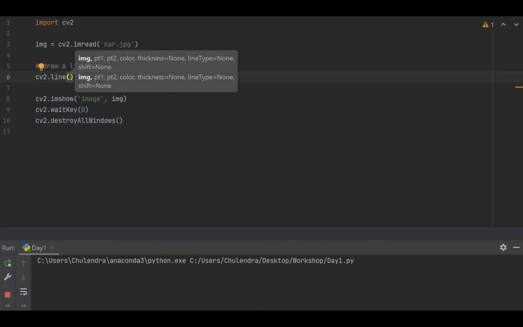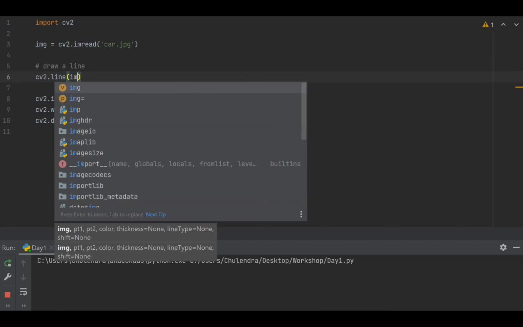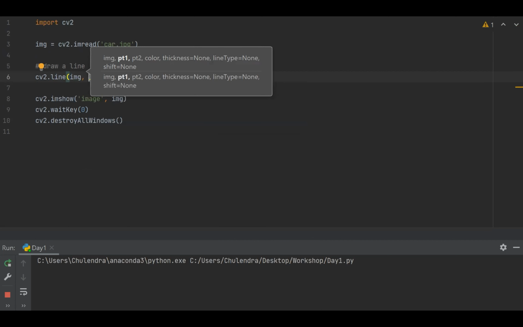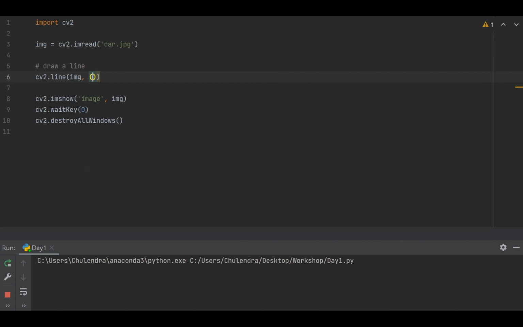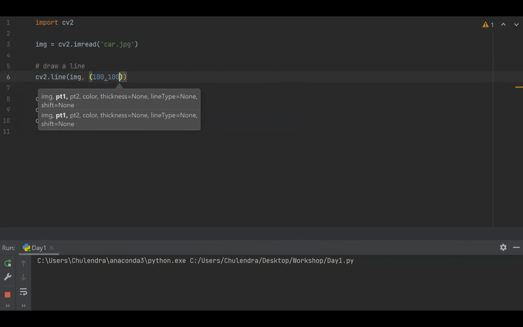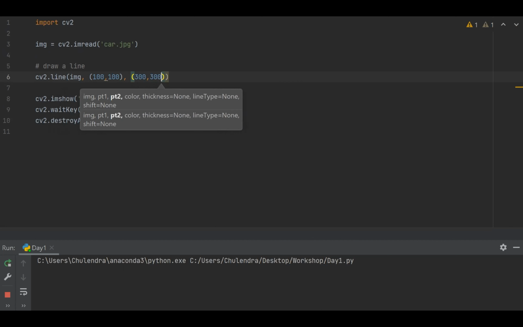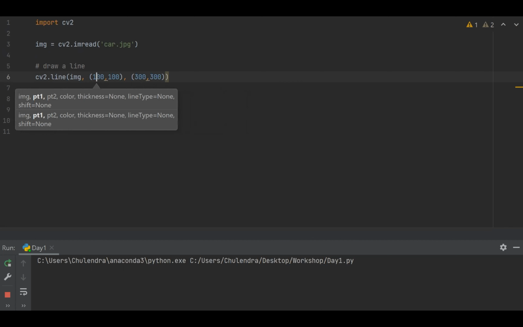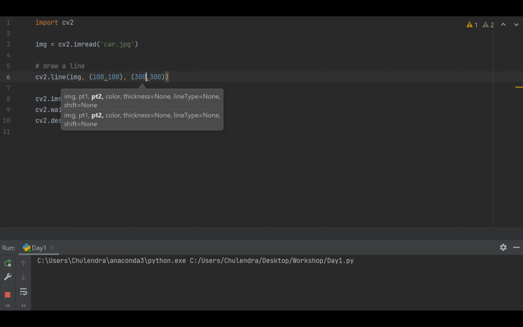cv2.line. Then you have to put the source image, which is img. Then the first point of this line, I'll enter 100, 100. To plot a line on an image, we need two coordinates. So these are the coordinates I'm choosing: 100, 100, 300, 300. It should be width, comma, height, right? That's the pattern of the resolution. You should go with that order.